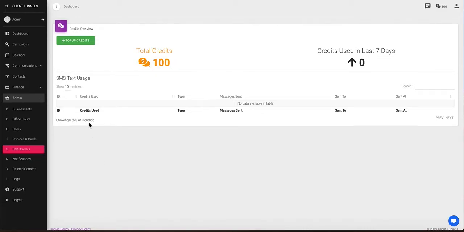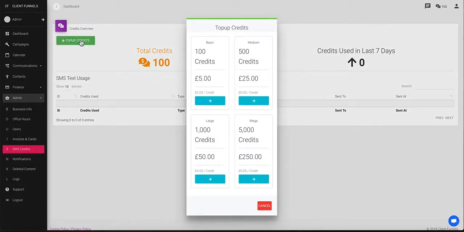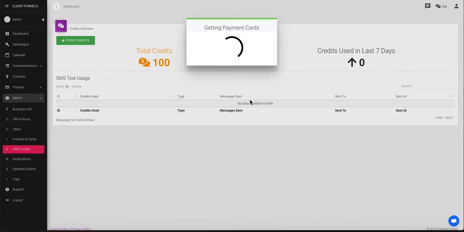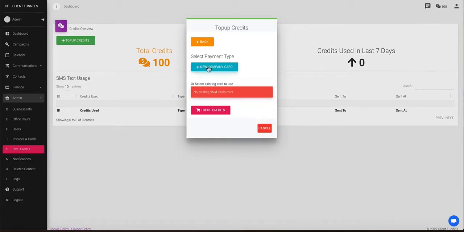And to top up the credits is very simple. You just click on the green button here that says top up credits, and then you select which one you want. We've got different packages here: 100 credits, 500 credits, 1,000 credits, or 5,000 credits. Let's say you want to select 500 credits. You'll then select the company card that you have here, if you have one. If you don't, you can add one in here, but we showed you in a previous video in the help section how to add a company card, so double check that under invoices and cards.